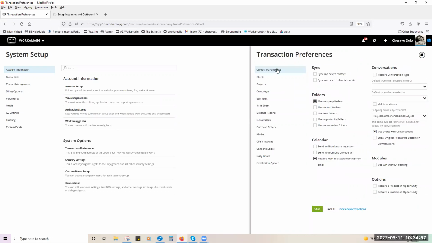It's going to bring you into contact management, and over here to the right, it's all about the conversations. You can set up defaults. You can require a conversation type if you turn on the types for it. You can do statuses as well. Down here for outgoing emails, this is the email subject format. You can click the drop down arrow and pick something else if you don't like this. And then down below, there is the option to use drafts with conversations.